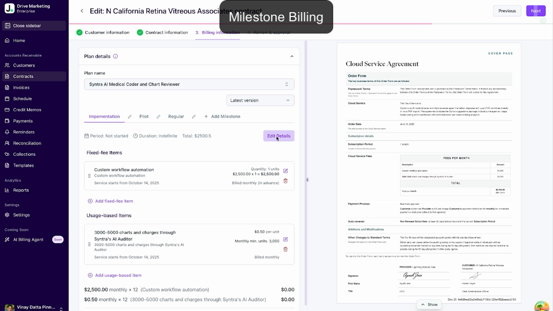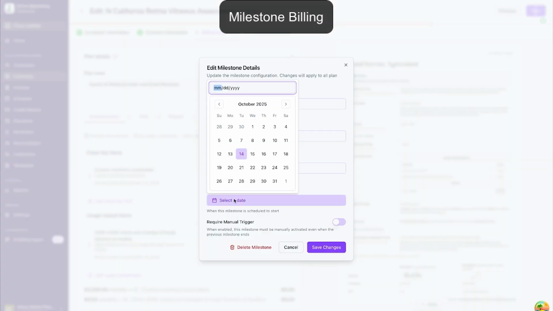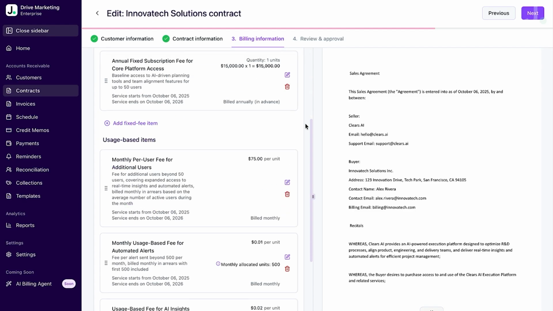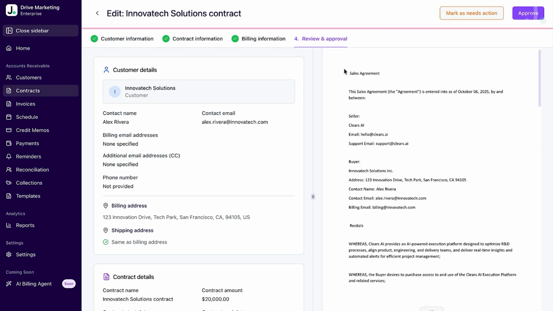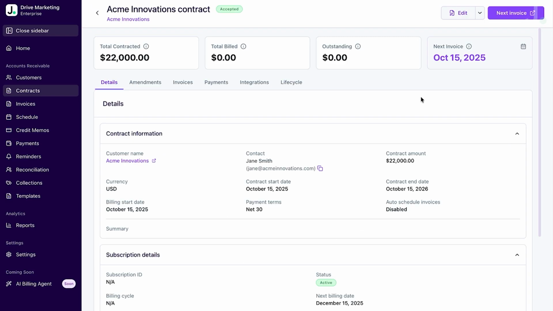You can edit details. So here we have milestone billing. If you have an implementation and you get paid from that, you basically can set up a milestone and those sorts of things. That's a milestone right there. You review everything here. You basically look at it all and you say, if this looks good, you hit approve. And then all of your customer contracts can be managed super easily. So here's one contract. Contract value is $22,000.